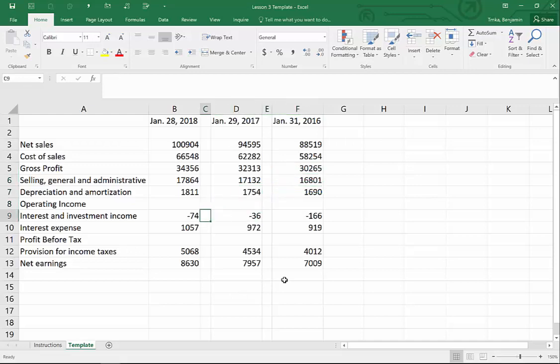Same principle for operating income. We start with our gross profit and then subtract selling, general, administrative, and subtract depreciation. Hit enter to get that first formula set. Control C copies it. Control V to paste. And then on the last one, I'm just going to hit enter.